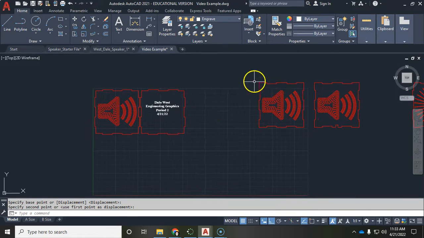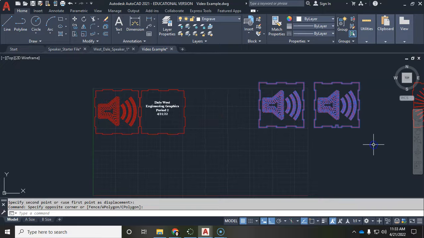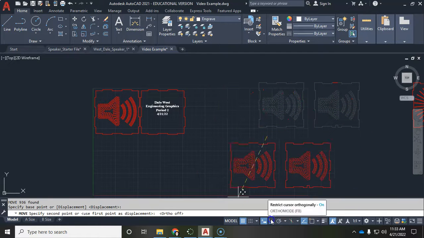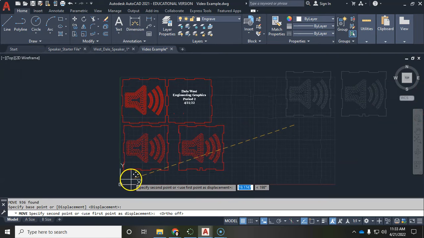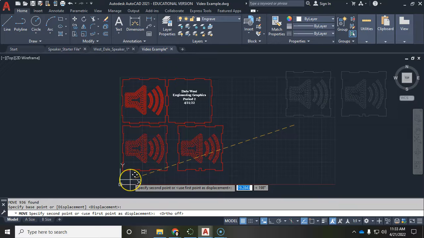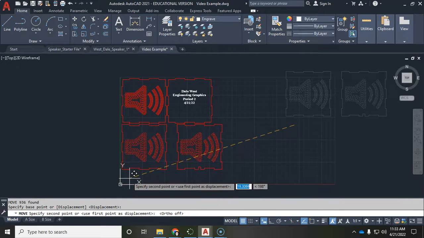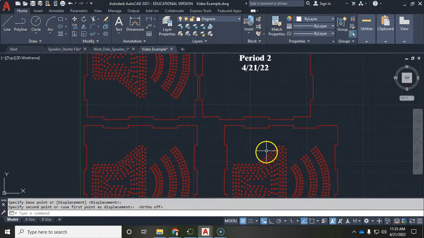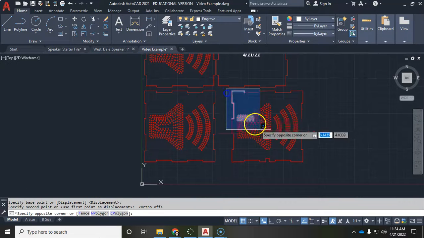Then I'm going to go ahead and grab these two. Enter on the keyboard, and I'm going to turn off ortho. And I'm going to try and get them kind of lined up with that one. Actually, I'm looking at this one with this first one right about there. Looks good. Again, I'm trying to not waste a lot of material and still keep them kind of close, but not so close that they're touching. Now I'm going to grab this one.